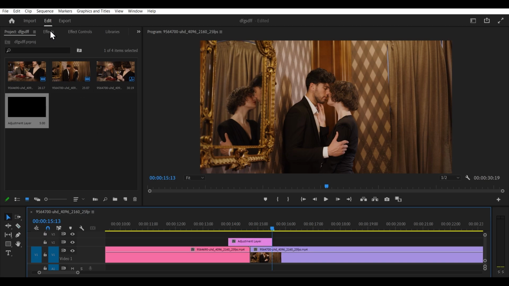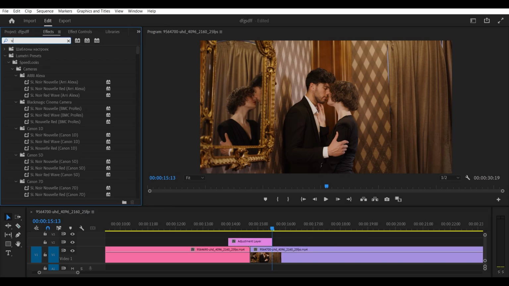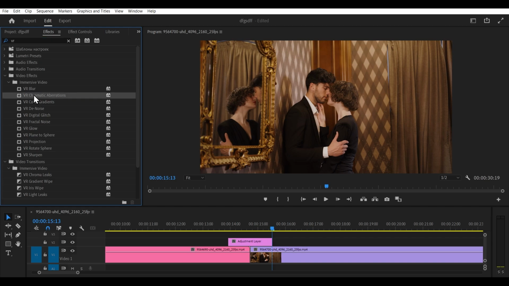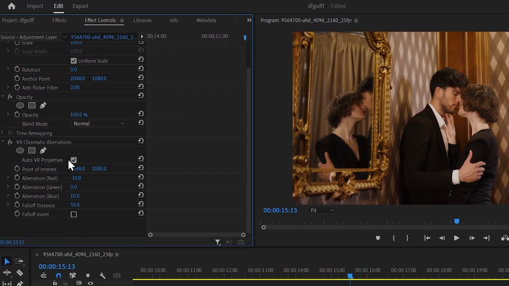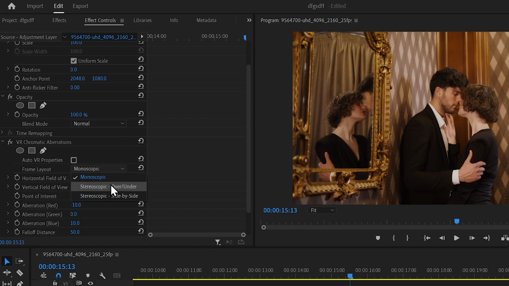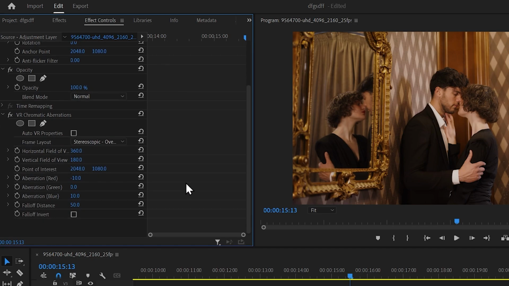Now move over to the Effects tab, and search for VR Chromatic Aberrations, and apply it to the adjustment layer. Then go to the Effect Controls tab, and disable Auto VR Properties inside the effect. And select the Frame Layout Stereoscopic. Change the value to 0 for the red, green, blue aberrations and fall of distance.